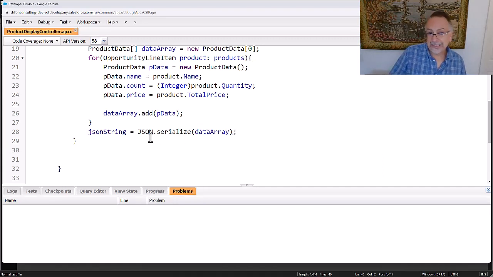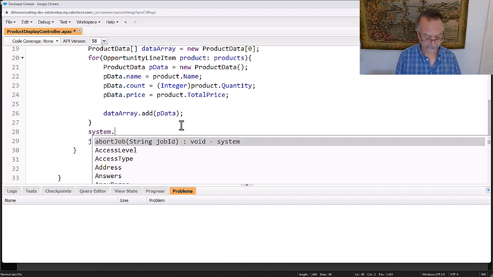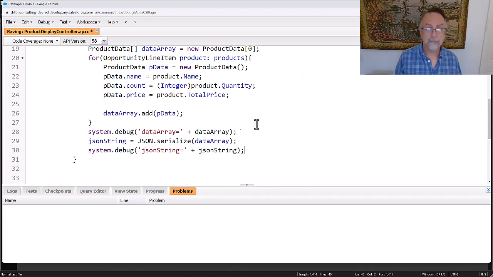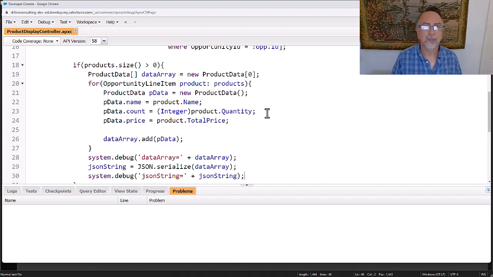So this is it. We have a class that's going to serialize an array into a JSON string. So just to take a look at what this looks like, let's do some debugging. And then when we call this, which we're not ready to yet, we can actually dump it out and see what these things look like and what's the difference between an array in Salesforce and the resulting JSON string. And that should be all we need for the controller class.